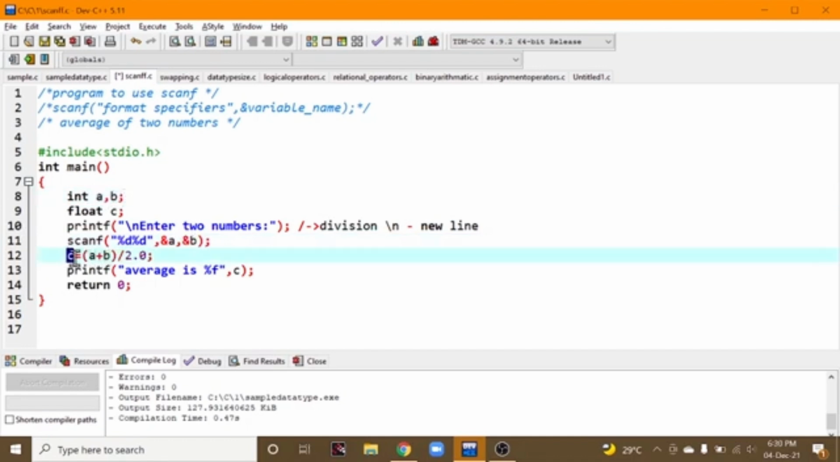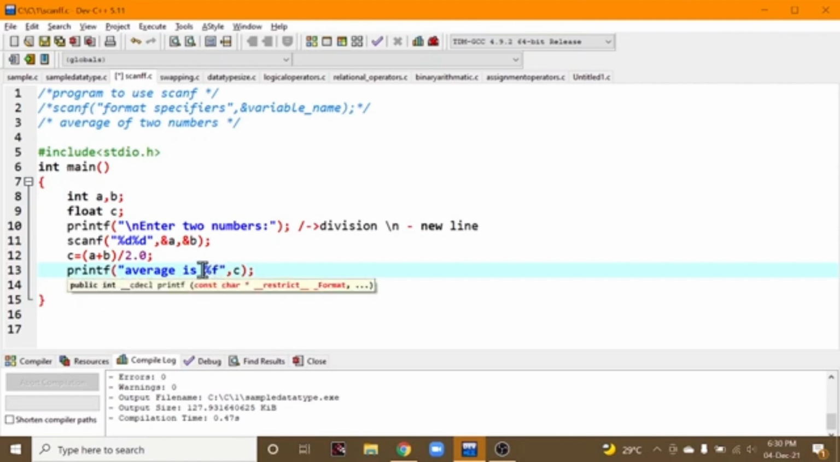I want to compute an average. I'm using c equal to a plus b inside a parenthesis divided by 2.0. Why have I written here 2.0? Because c holds float values. And finally, I am printing the average. Average is percentile of c. You are printing c, so c is a float value. You need to write percentage f. Simple.